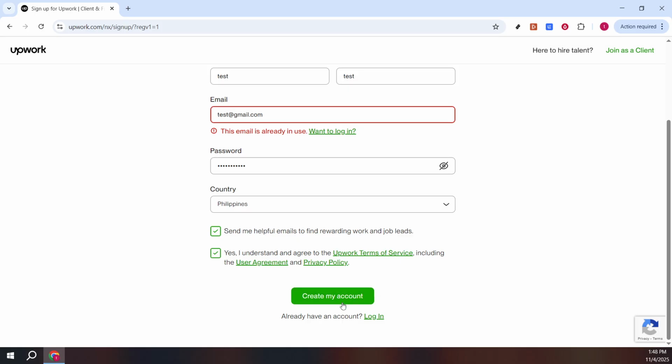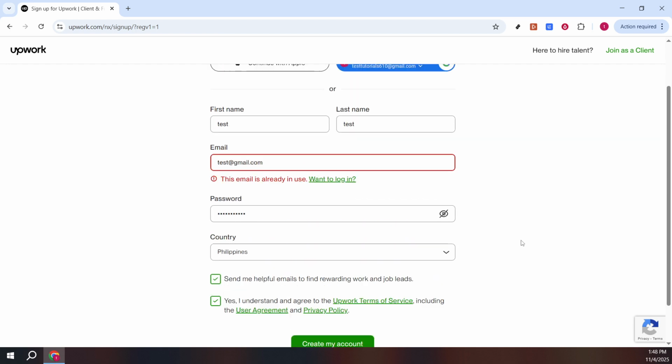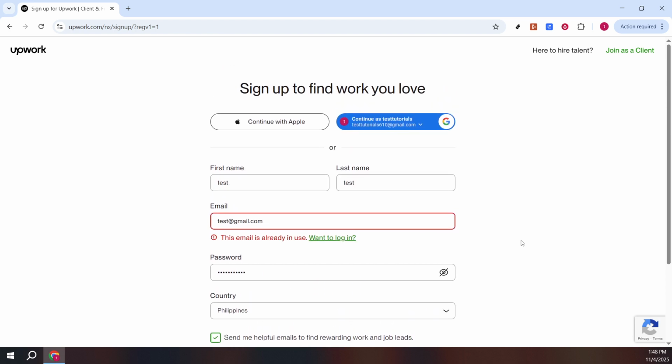Once you initiate this process, Upwork will send a verification email to the address you provided. Be sure to check your inbox and spam folder to find it. All you need to do is follow the instructions in that email to verify and activate your account. And with that, you've successfully created an Upwork account. You're now part of a global platform that connects clients and freelancers from all around the world, opening up a world of opportunities to grow your professional network and skills.